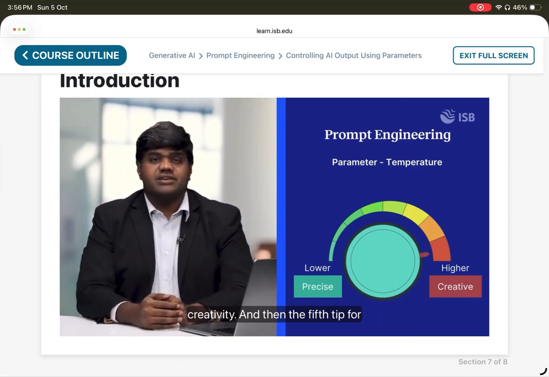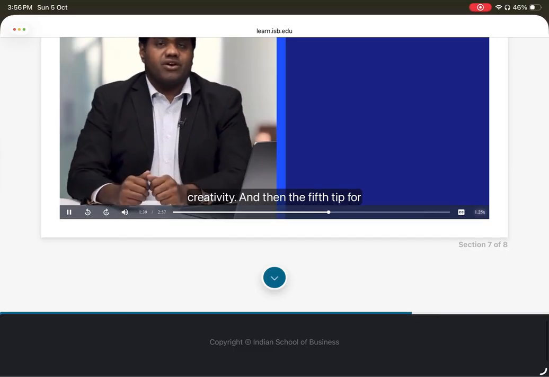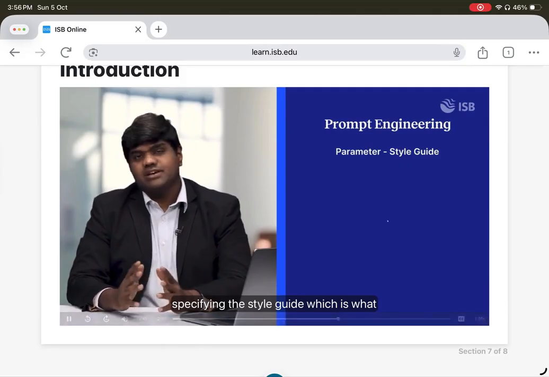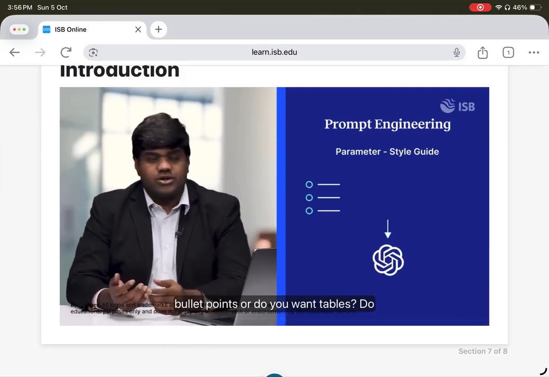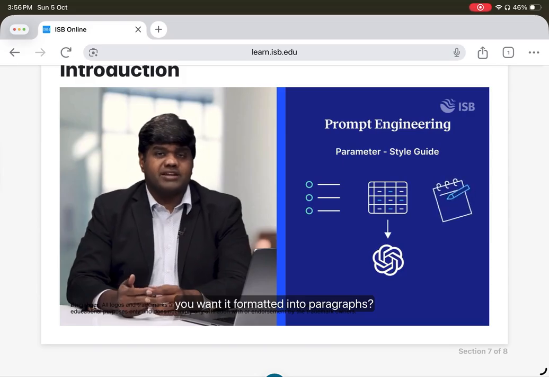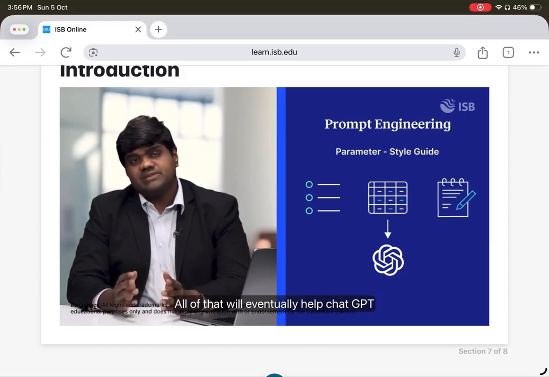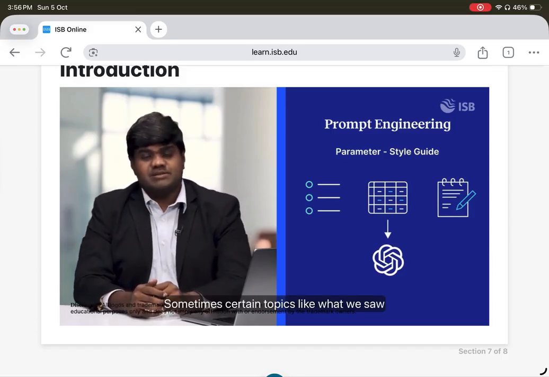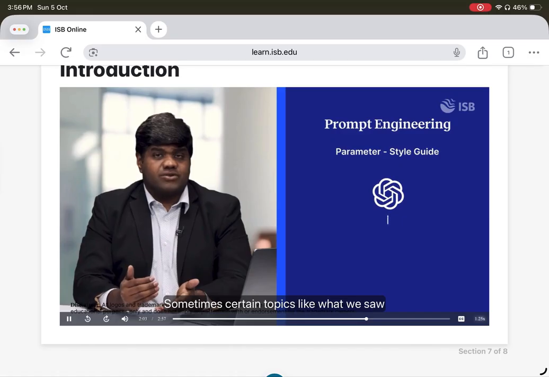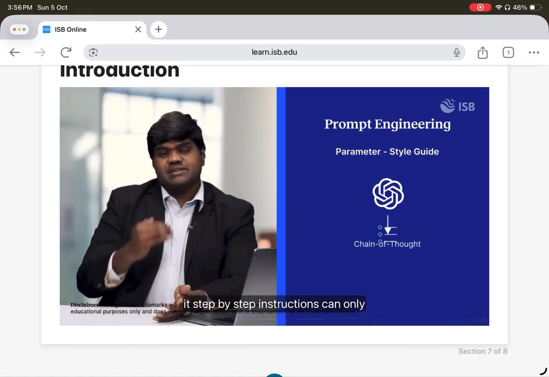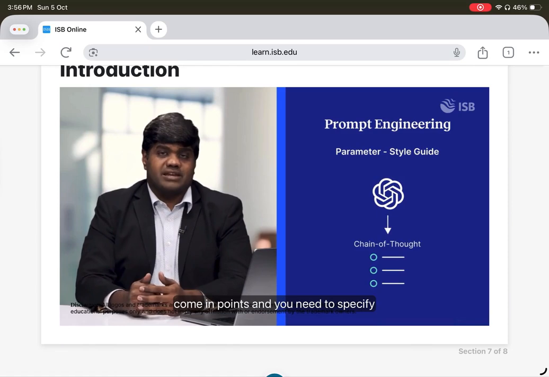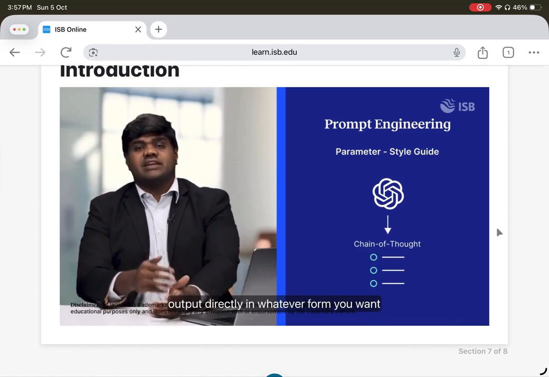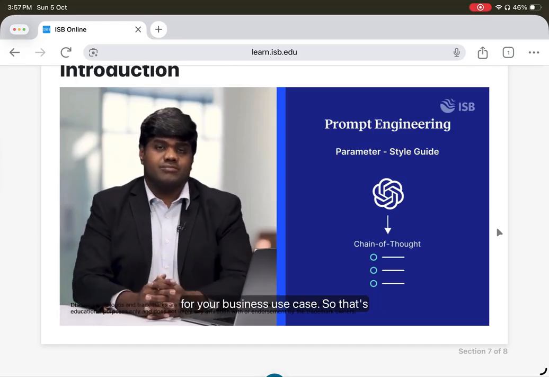And then the fifth tip for better prompt output is specifying the style guide, which is what kind of output do you want? Do you want bullet points, or do you want tables? Do you want it formatted into paragraphs? All of that will eventually help ChatGPT understand what kind of output you're looking for and format it in such a way. Sometimes certain topics, like what we saw in chain of thought prompting, where we needed step-by-step instructions, can only come in points, and you need to specify how these points have to be written down and structured, so that you can use that output directly in whatever form you want for your business use case.